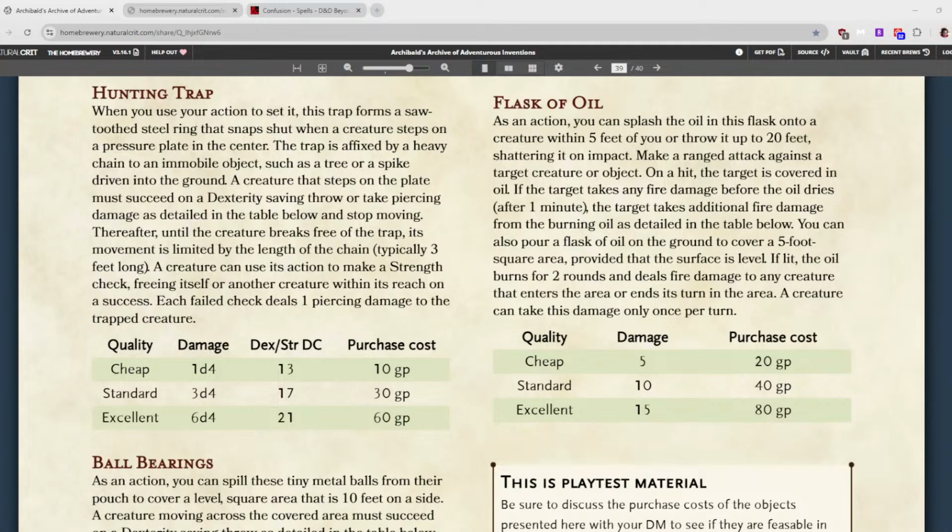I would honestly, even just using this, create an entire class or subclass for the rogue that is a trapper, and it uses these items in various ways.